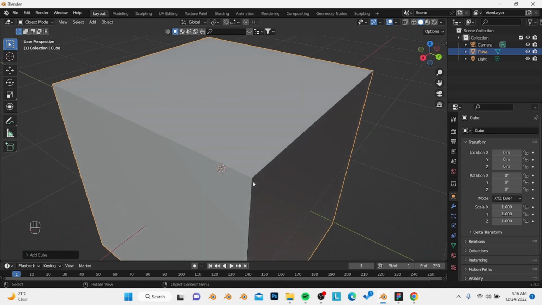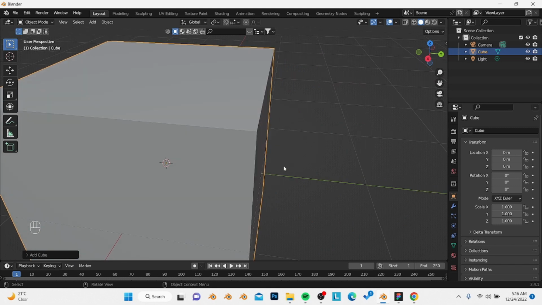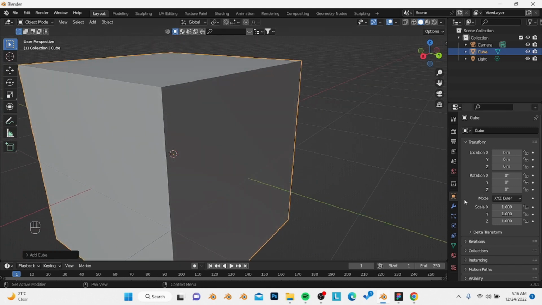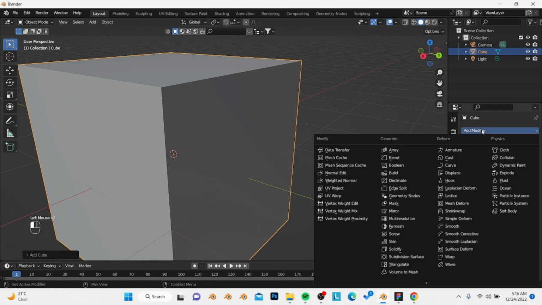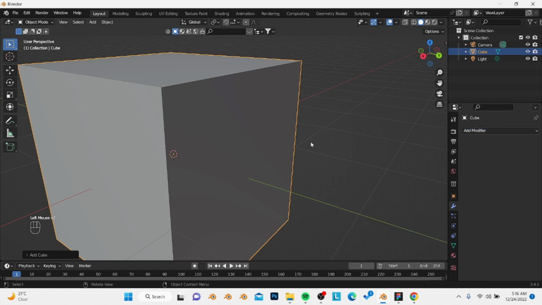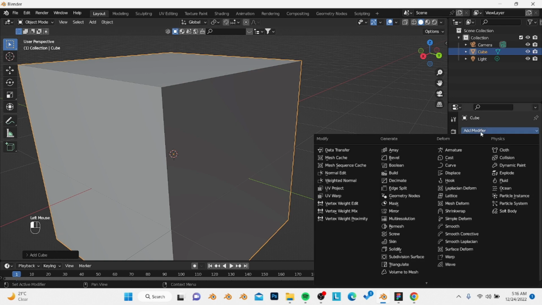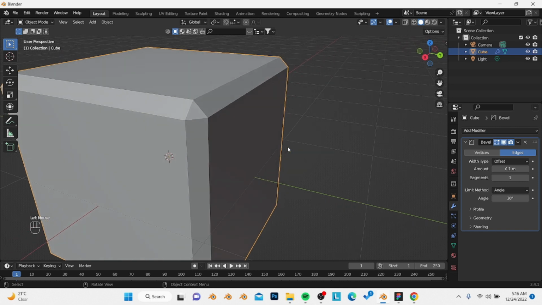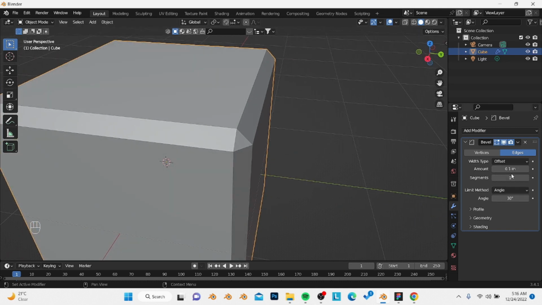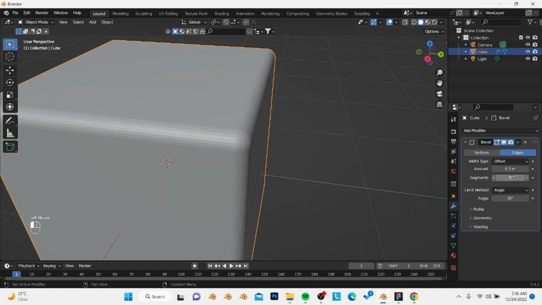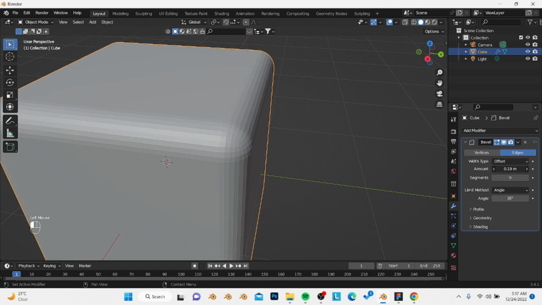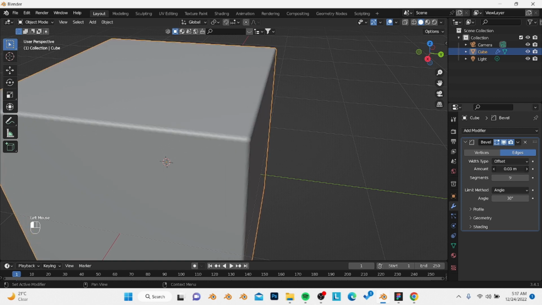And you can't create a game environment with the edges sharp like this. The game players are going to notice. So there's a modifier we call the bevel modifier. Here it is. Let's just set the segments and the amount. Hope you can see it now.